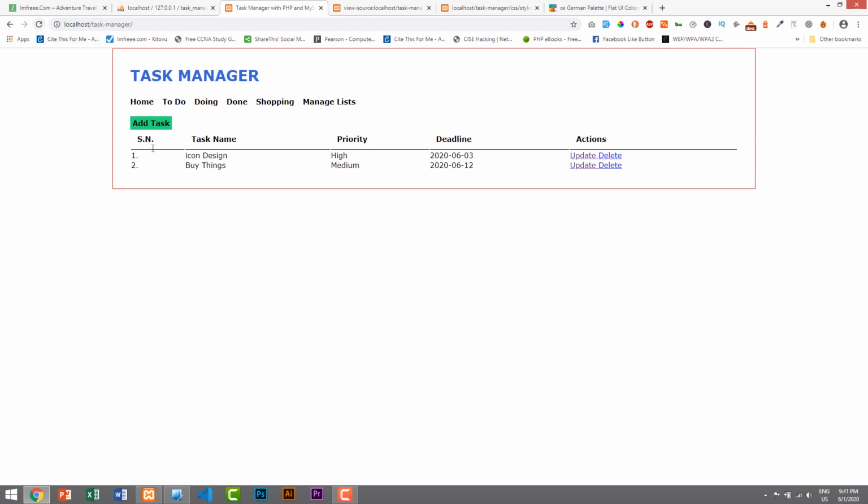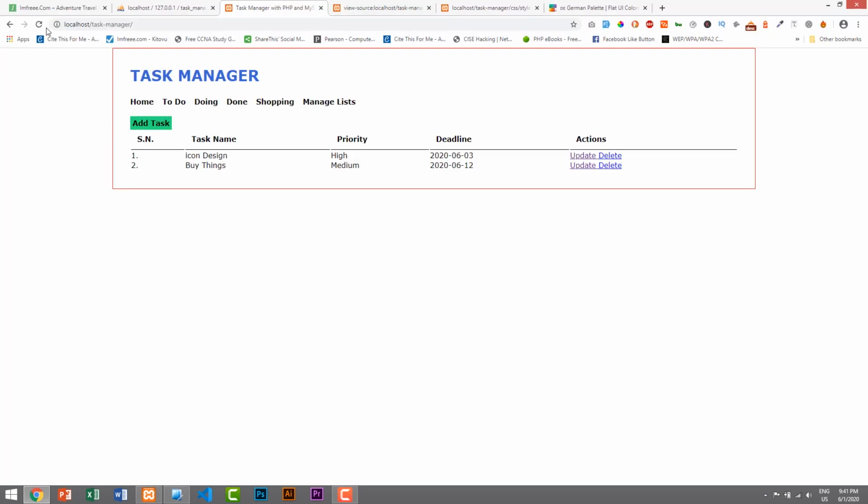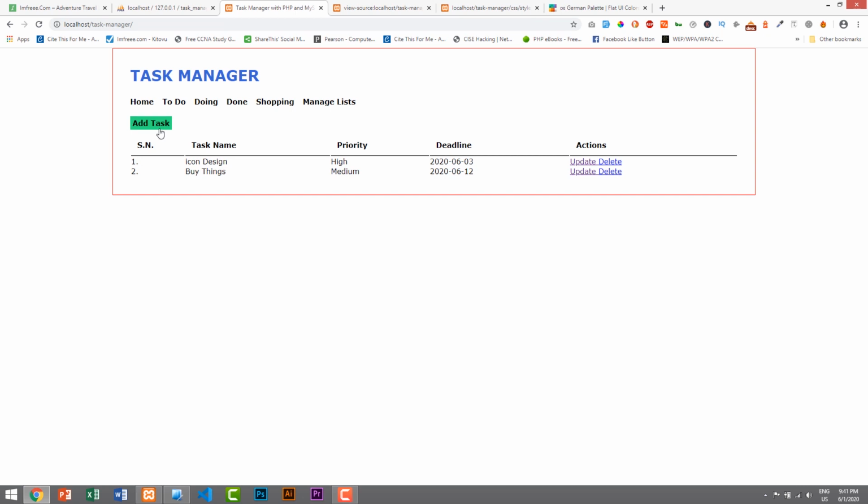Let's refresh it, and we have nice space on all of the sides. Now let's add a little bit more space on the top. So here I will add padding-top, padding top another 2%. Let's save it by pressing Ctrl and S. Let's refresh it. So we have nice space above the task.